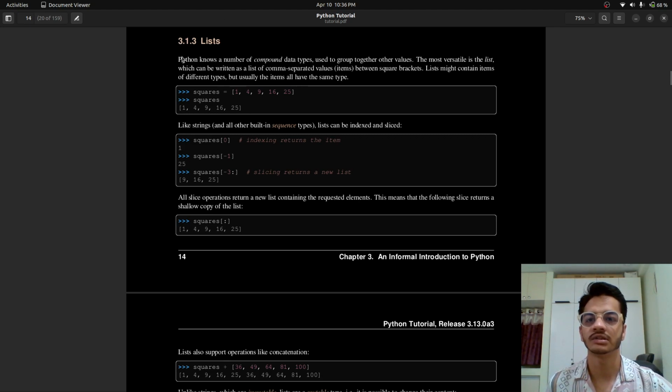We'll be starting with lists, which are compound data types which store together a group of values. Lists are versatile and can have different types of items, but usually the items have the same type, and items should be separated as comma separated values between square brackets. So this is a list.